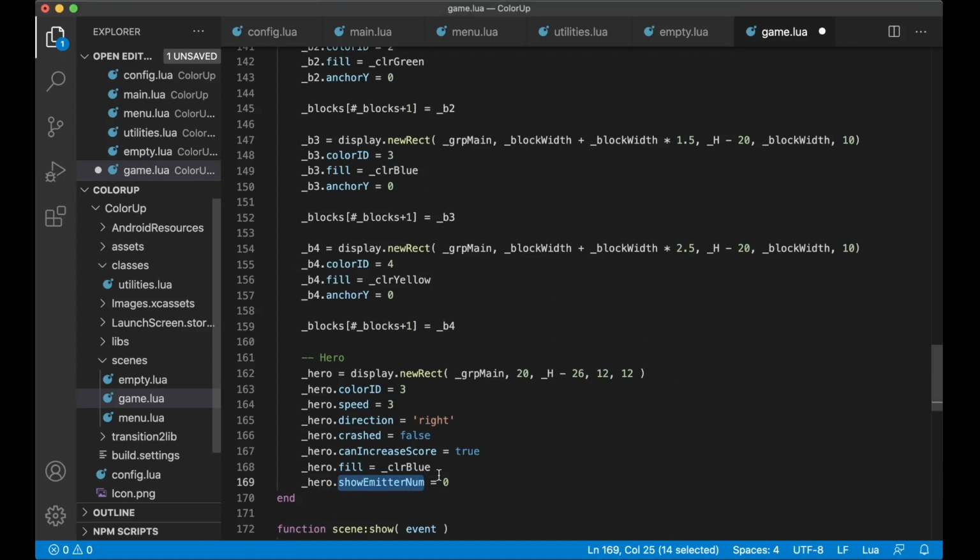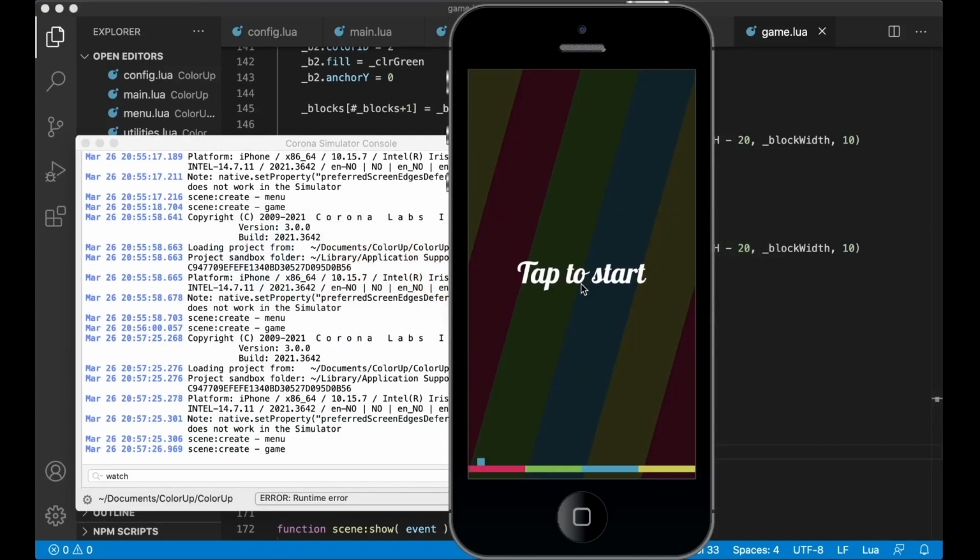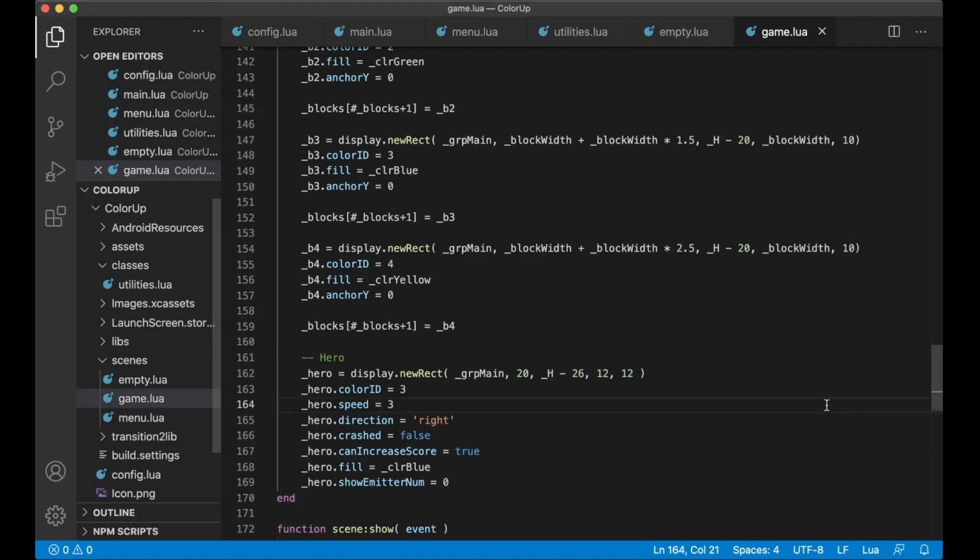And the emitter is what is coming out behind the hero when he moves. So if you just save this now and go back to here, you'll see this is the hero resting on top of this. Not actually resting, but we just statically placed it.